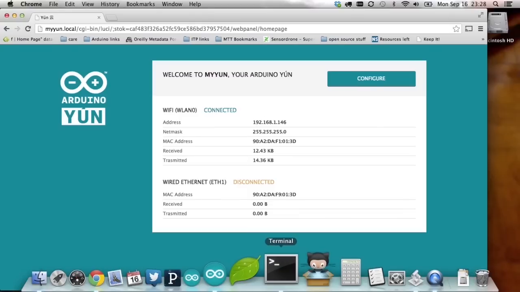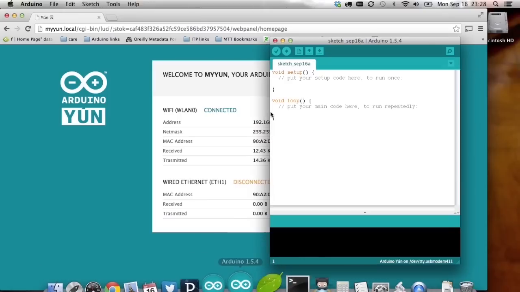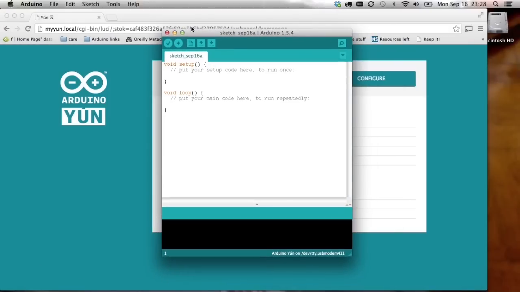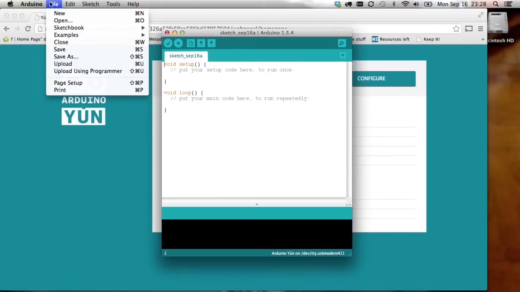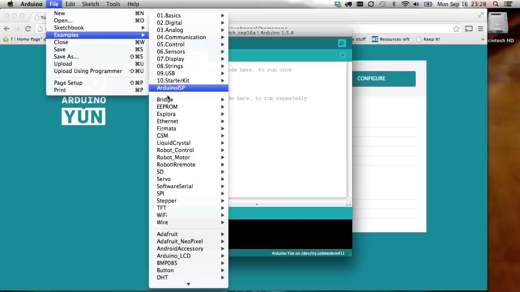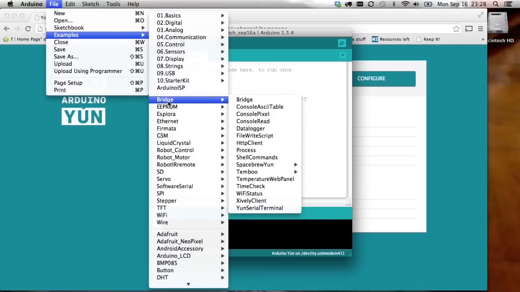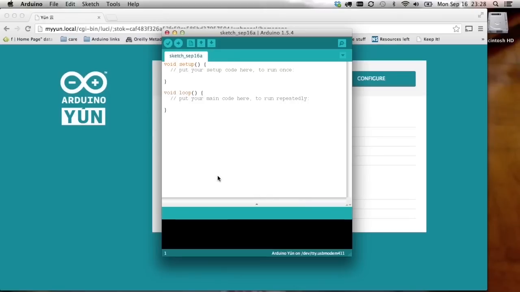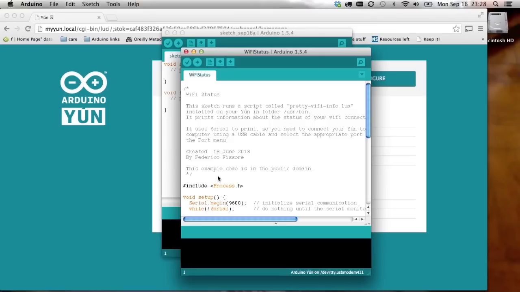Now you want to configure the Arduino side, so open up Arduino 1.5.4 or later, and we're going to go to the examples and look for a new library called Bridge. Bridge is a tool that lets you communicate between the Arduino side and the Linux side very easily. The first example we're going to look at is one called Wi-Fi Status. Now, there's a serial connection between the two processors, just like you have serial communication between any Arduino microcontroller and a desktop computer.